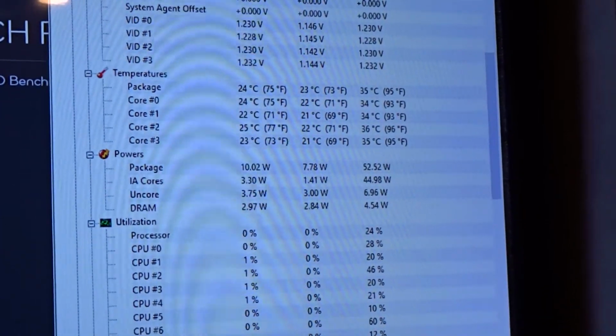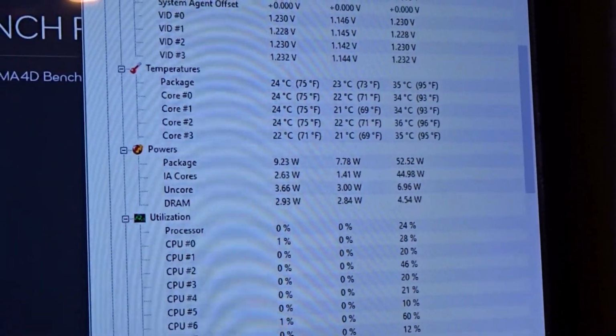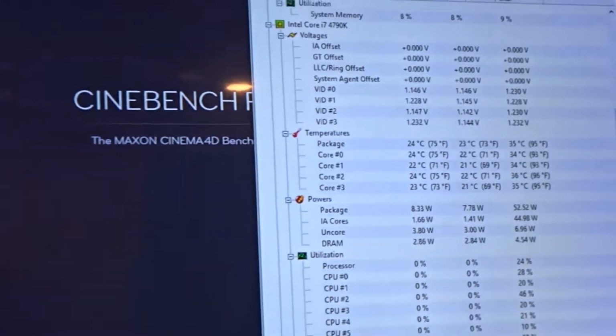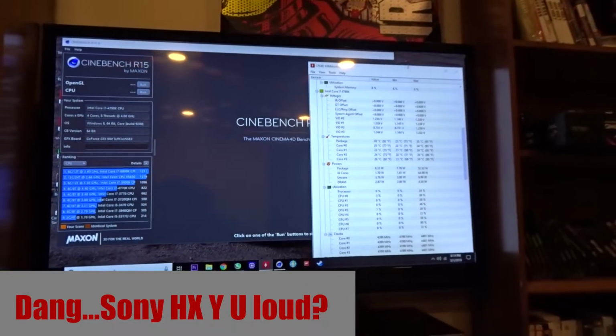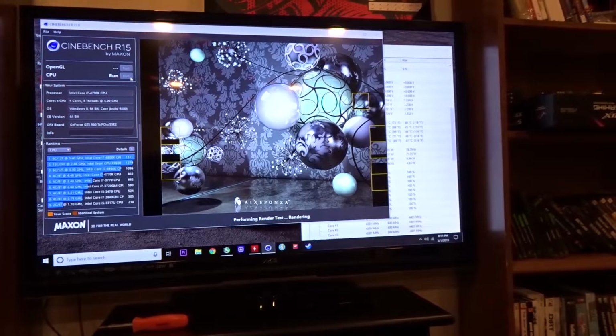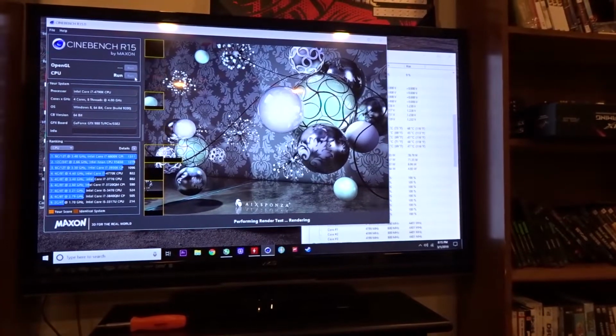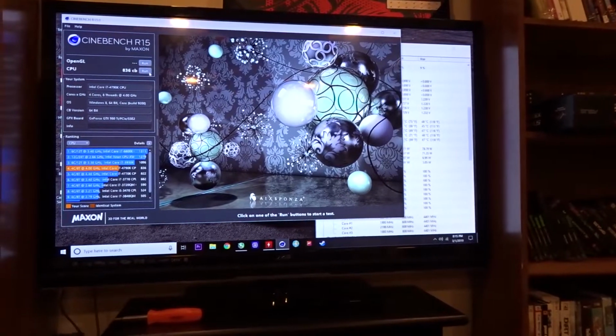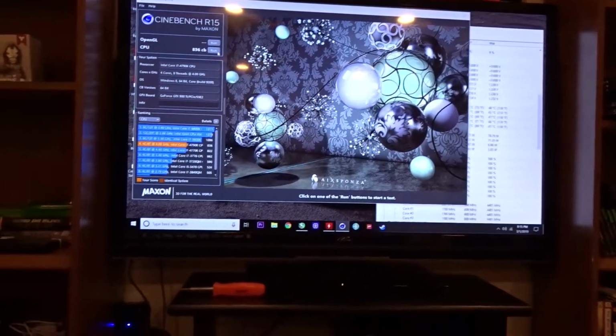Temps seem to be doing pretty good, so I think the next thing to do is go ahead and run this test with the system at stock and see what she comes up with. And as we enter the home stretch, the score is going to be a 836. So it does beat the 4770K, and I'll zoom in.